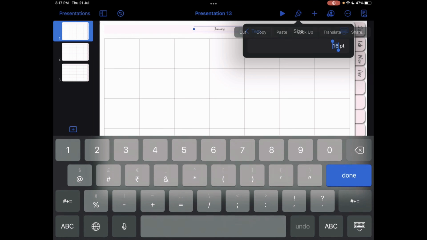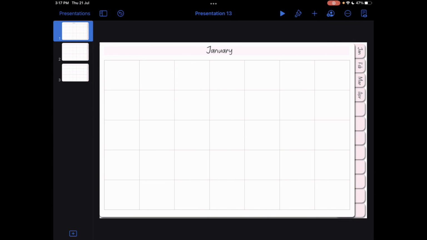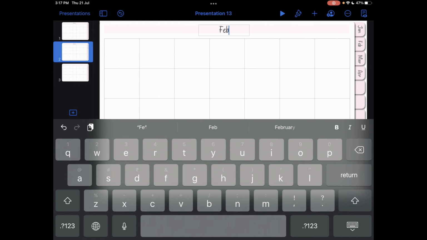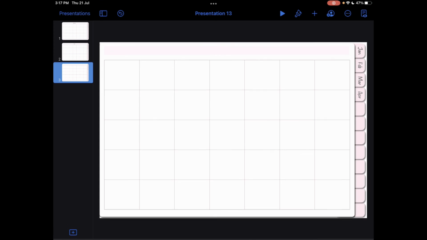Increase the size. You can just type the size in. No, still less. I think this should do. Right, looks good. I'm just going to copy this, paste it in here. It will be the February month. Same thing here.